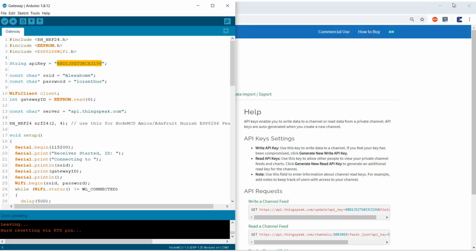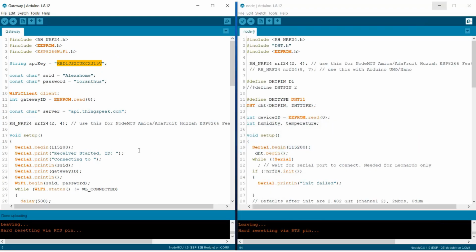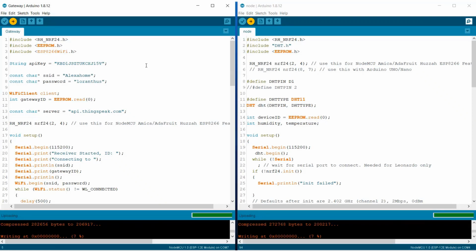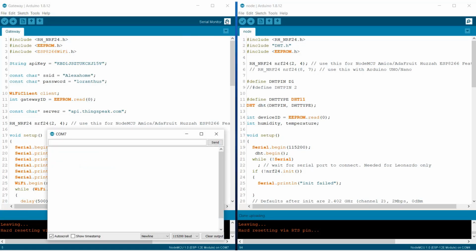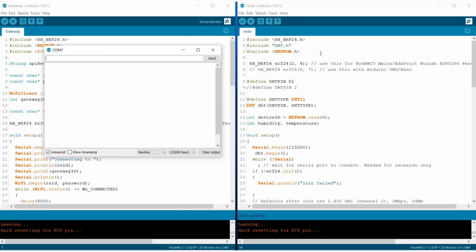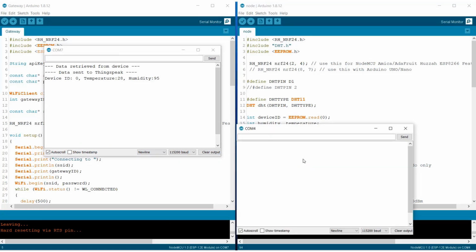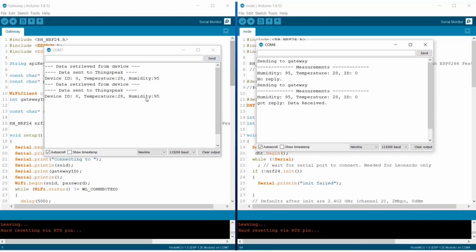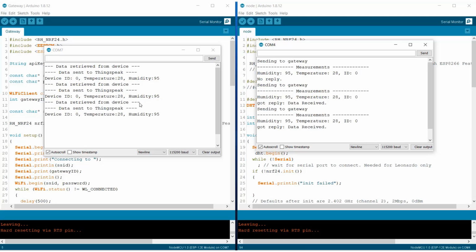So that's all from this side. Now let us see what we get after uploading the code. Okay, now the codes are successfully uploaded. Now open the serial monitor in both of the IDs. So here you can see the data from the sender node, that is the sensor node, is transmitted wirelessly using NRF, and you can see the data is received here. And here you can see got reply, data received.